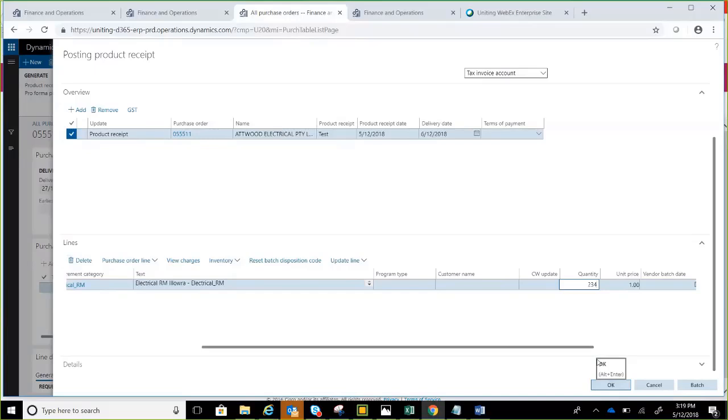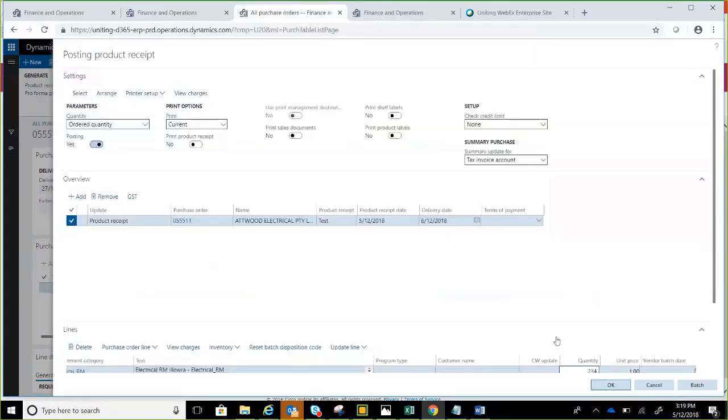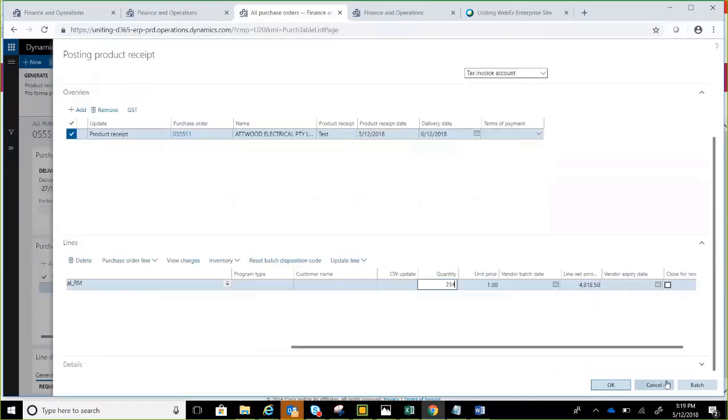So the key things that you want to check is that you delete the excess lines and you update the quantity. We know it's really tempting, after you've done this first bit here, to just click OK, but that will receipt the full amount of the order, and we need to be very careful not to do that. All right, so I'm just going to cancel out of this one so I don't accidentally receipt this order.